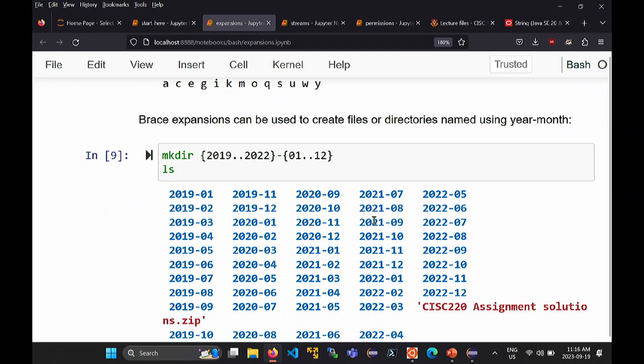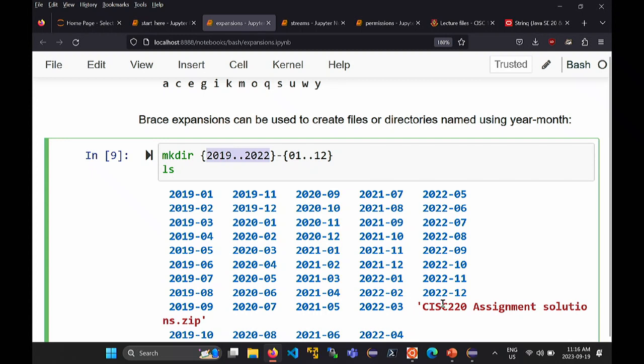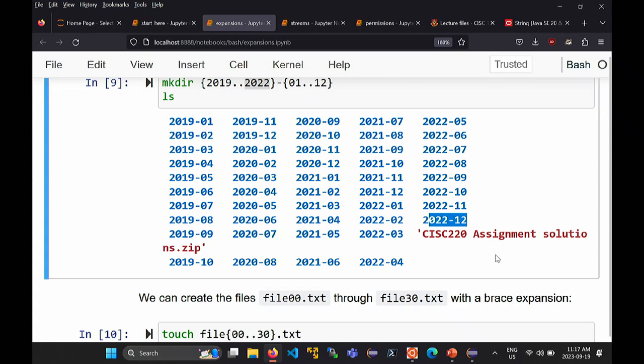Okay, so what are these useful for? They're not super useful, to be blunt. Occasionally you might want to generate a sequence of files or directories that have names that follow a sequence you can generate with a brace expansion. For example, you might generate directories for certain years and certain months of the year. So I've got a directory 2019-01, presumably the directory for January 2019, and then 2019-02, and then 2019-03, all the way up to 2022-12. There's an example of using a brace expansion to generate a whole sequence of directories.